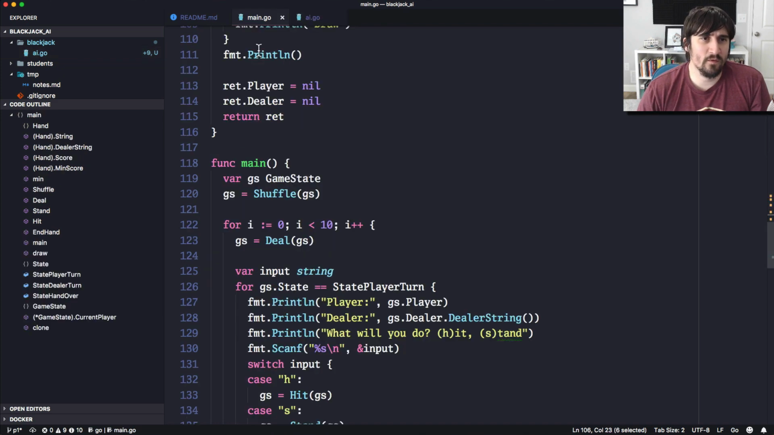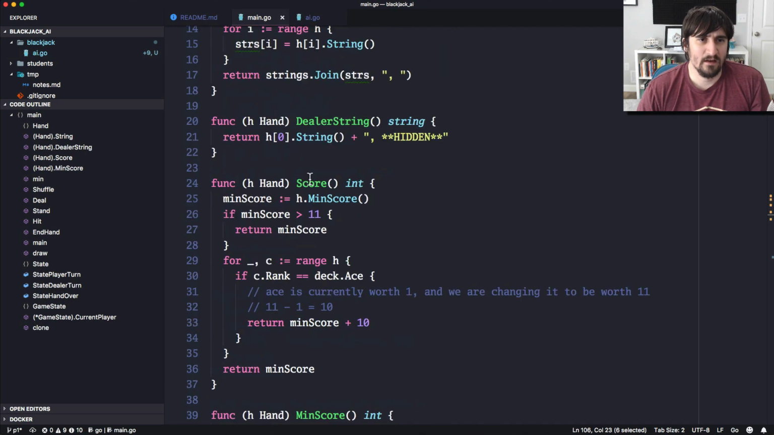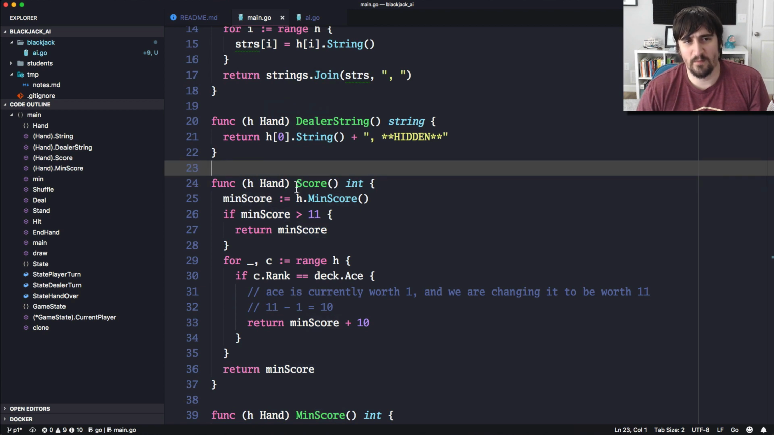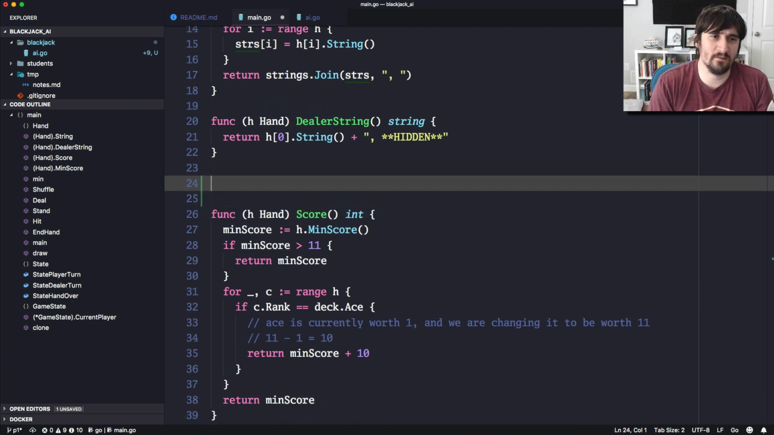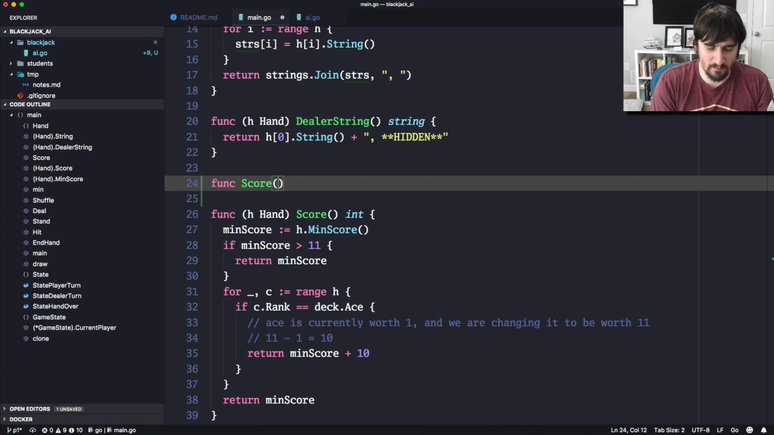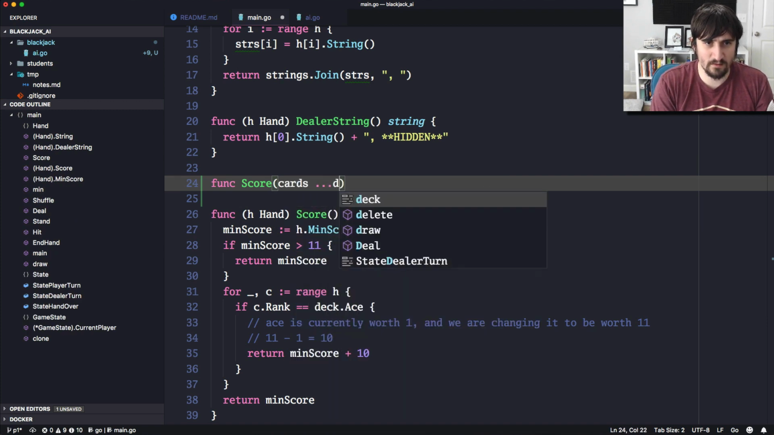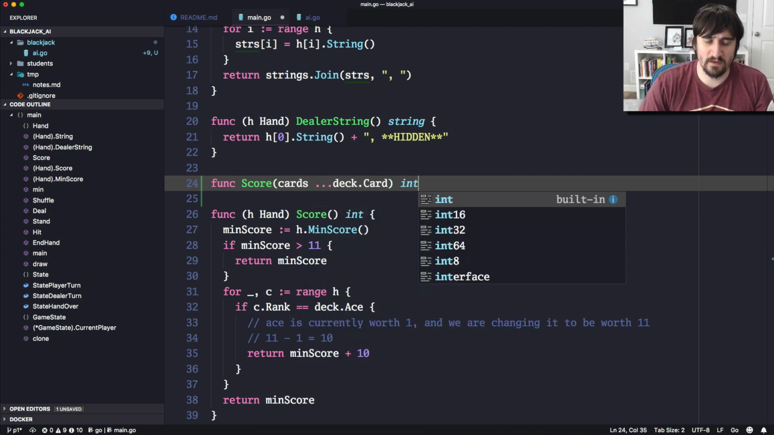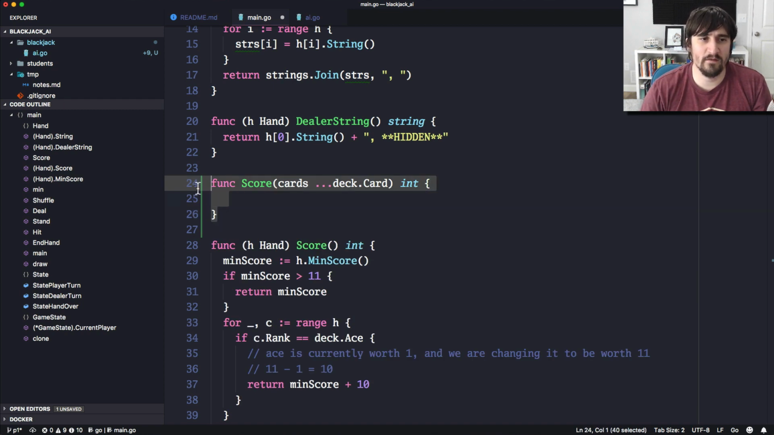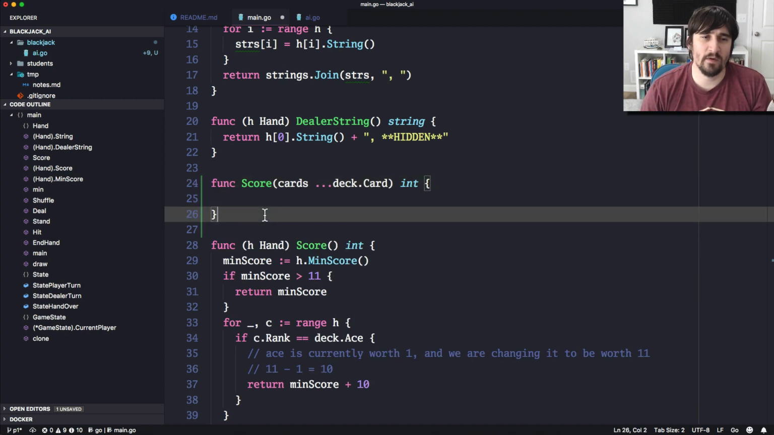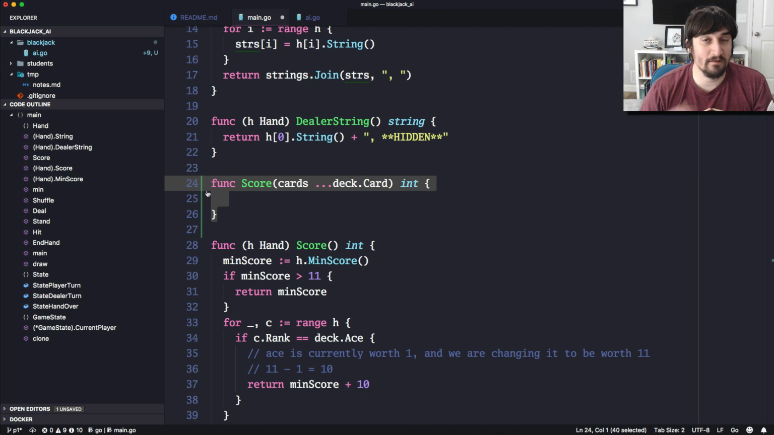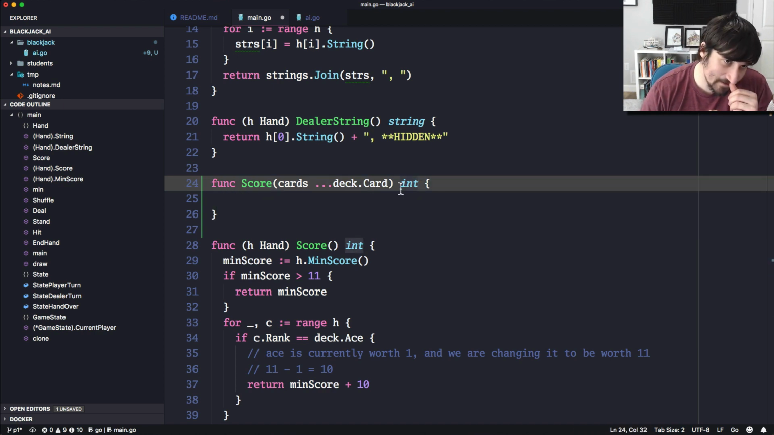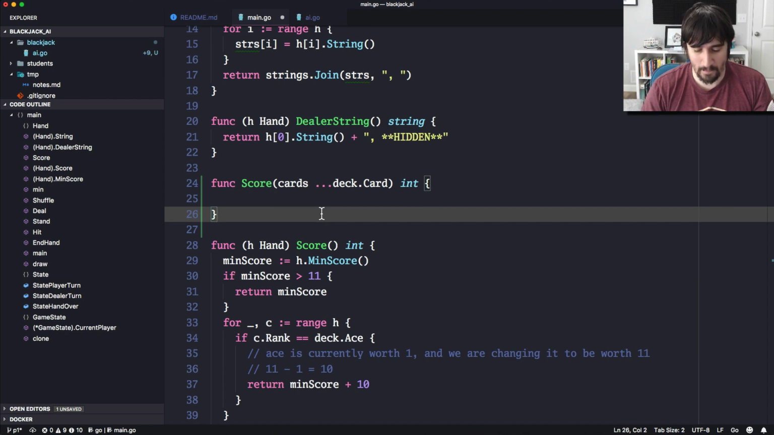Just remember that if you want to add things like the score that was part of the hand, it might make sense to instead just define this as something like func score, and maybe this takes in some cards, and it returns an integer, which is a score. So this could be part of the Blackjack package, but rather than being a method on a type, it's just a function exposed that if you pass in some cards, it'll tell you what the Blackjack score of those cards is.